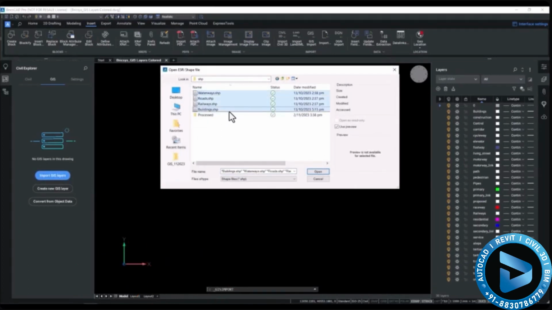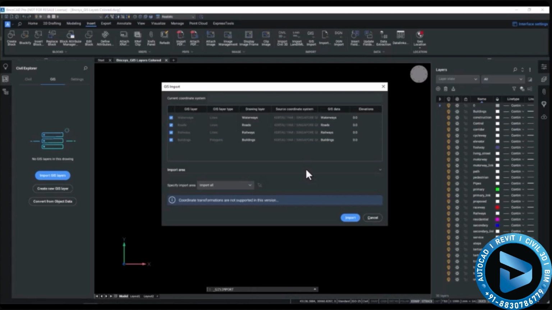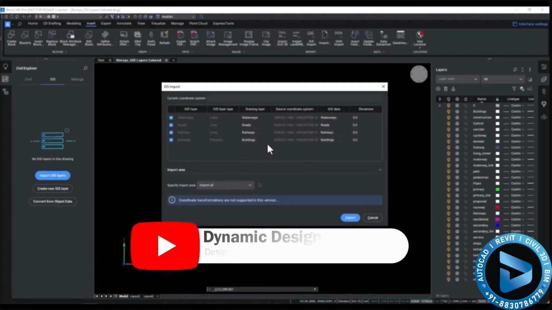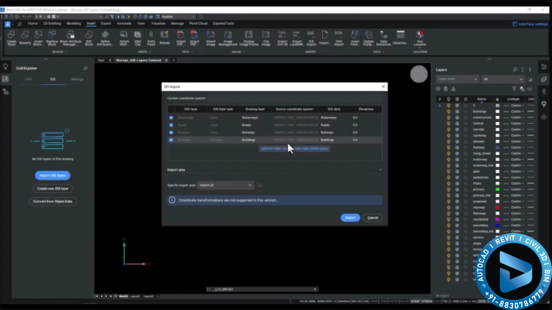For today, I want to bring in the roads, railways, buildings, and waterways of central Singapore. Once we have imported these shapefiles, you will be directed to the GIS import window where you can review information about your schema like the GIS layer, source coordinate system, which in this case is Singapore Grid Cassini 1968, and layer types. You also have the option to assign the data to specific drawing layers.